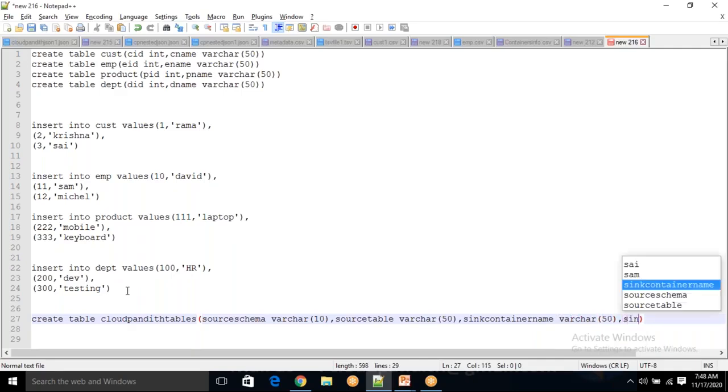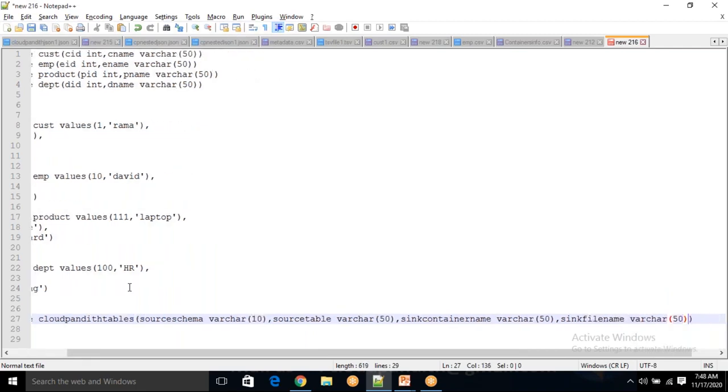Okay, now sync file name. So I want to load sync container name and sync file name. Sync file name is also the name of the file, right? So varchar 50. Okay, fine.